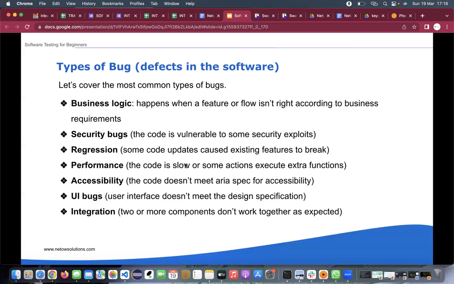Next is the security bug, where the code is vulnerable to some security exploits. Let's say, for example, you are using your mobile banking app, and when you log in, you are directed to someone else's account that has millions, and you can transfer or make whatever transaction. That is going to cost them money because it makes their security exploitable. You can exploit it, you can hack it, you can do whatever you want. So that is where the security bug comes from.